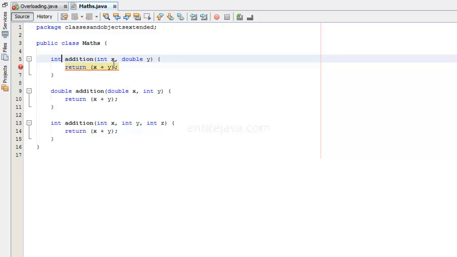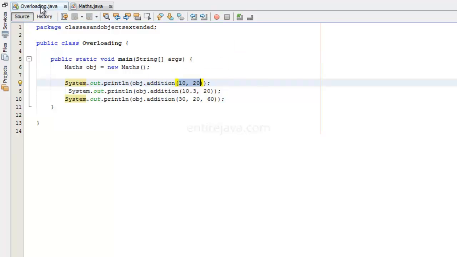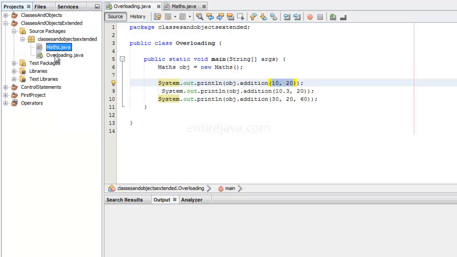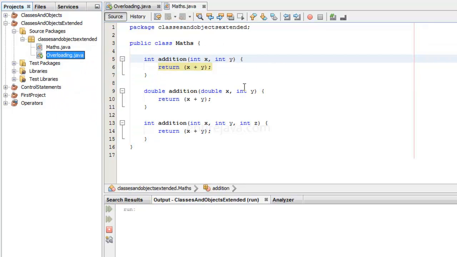Let's undo those changes. Let's run the program. Great, the result is as expected.